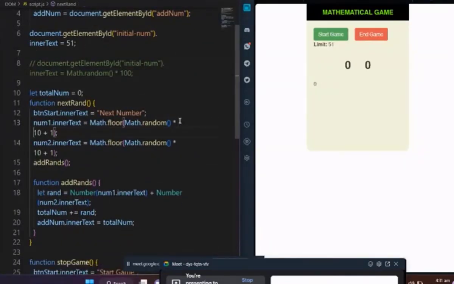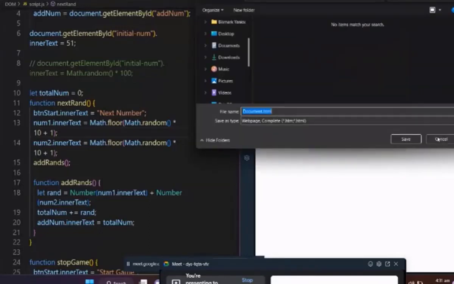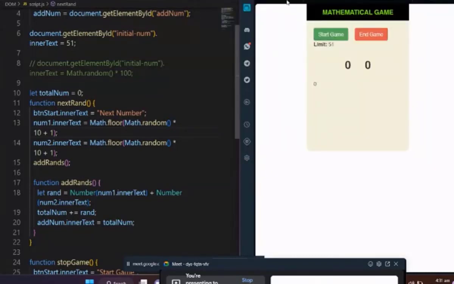So let's say I want to restart the whole thing. Our initial number is 51. Okay, no problem. Our game will continue running. So you start, and then next number. Let's refresh everything. We are going to do our own manual calculations just to test that our code runs well. So let's just start the game.